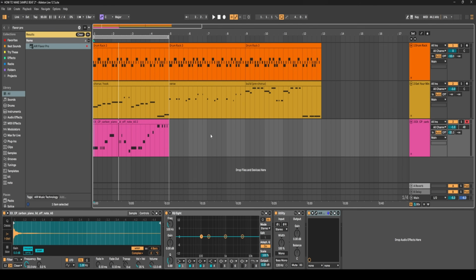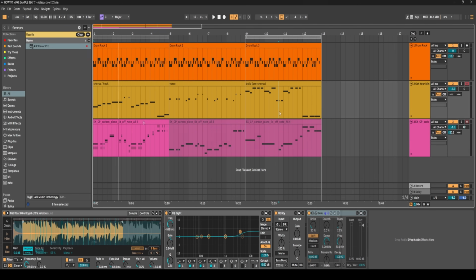I'm not going to bore you with me coming up with the melody parts here. You'll hear the melodies I come up with at the end of the lesson. Now I have my melodies created for the sections of the song. Now I'm going to create some bass for the sections of the song.